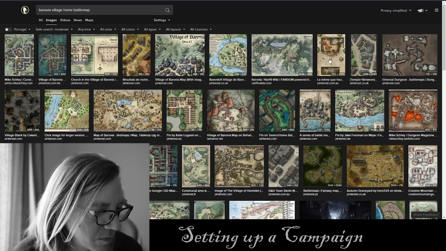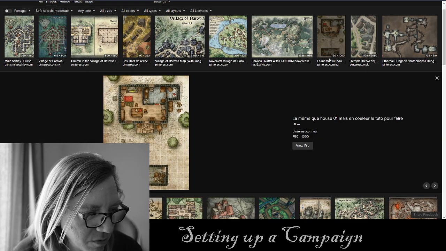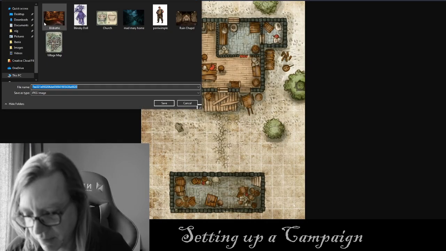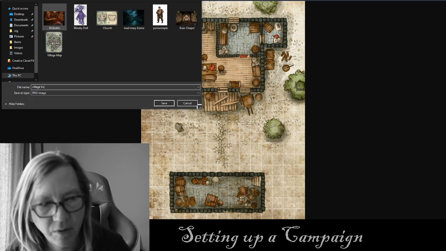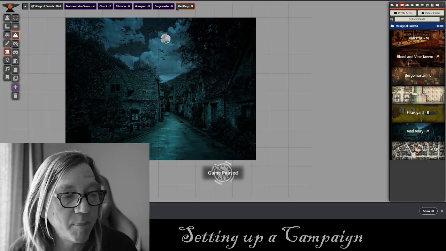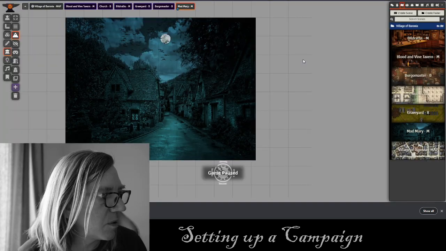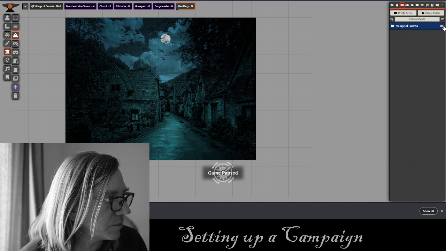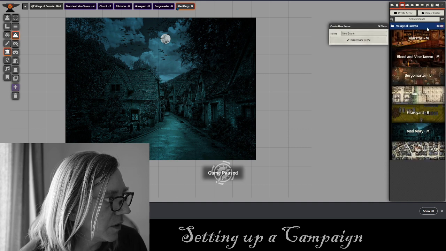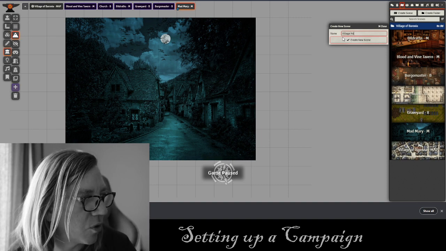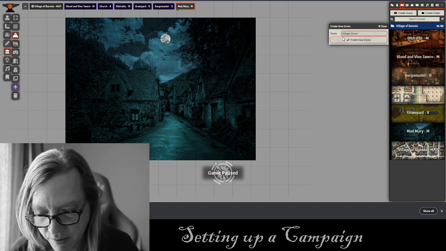Okay, here's something you could probably use. Yeah, so we're just going to use this here. Here's a simple map. We're going to go save as, and we're going to call it village home. And this is going to be a generic battle map that we're going to use, and I'm going to explain why we're going to use this map here. Village home. This is a battle map.